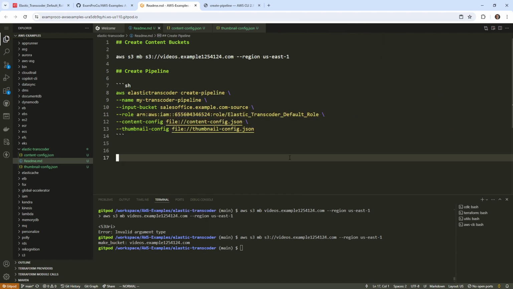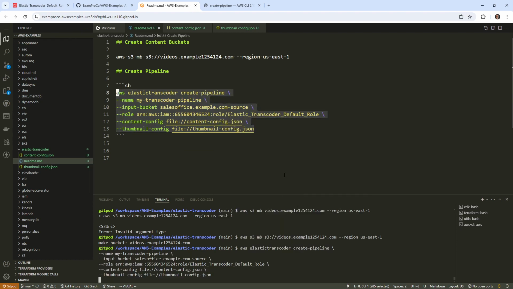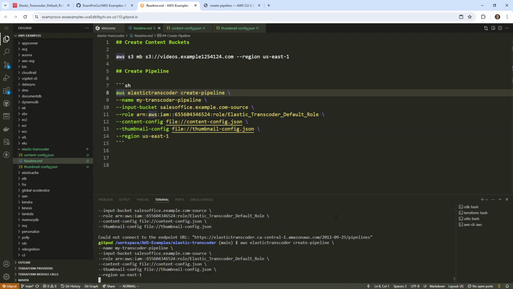There we go. And so that should create our pipeline, in theory. We'll go ahead and paste that in, see if it works. I think CA Central 1, that is totally fine. We'll go region US East 1, because it doesn't work in other regions. Or, I mean, it does, but maybe in particular ones.